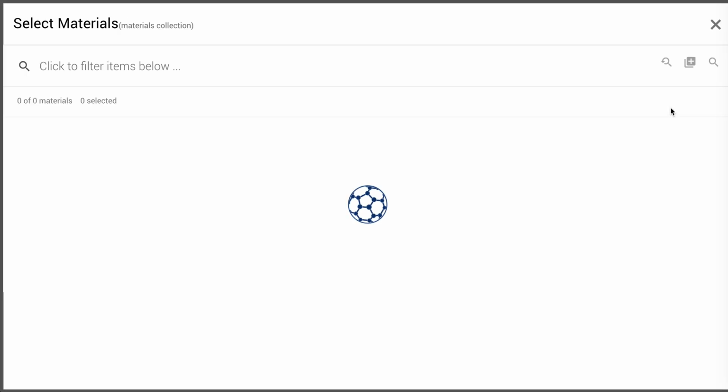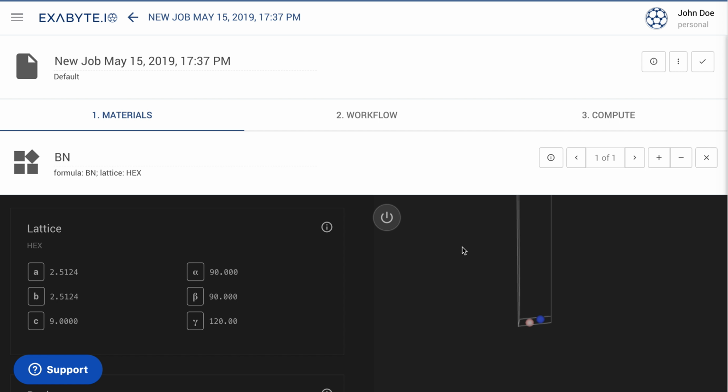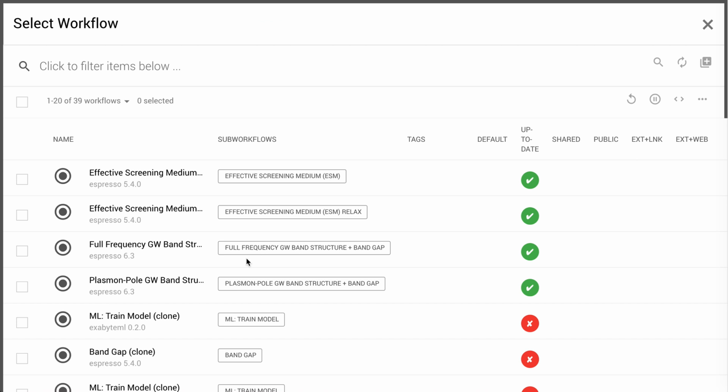Then, open the Materials tab, and choose a 2D monolayer film of boron nitride as the main simulation material structure, by selecting it in the list. Then, open the Workflow tab, and choose the Plasmon pole GW band structure workflow by selecting it in the list.